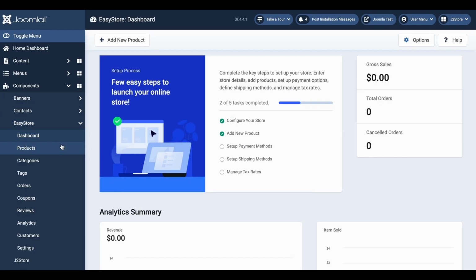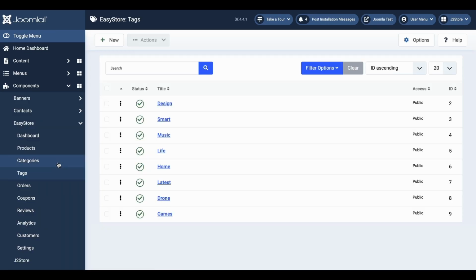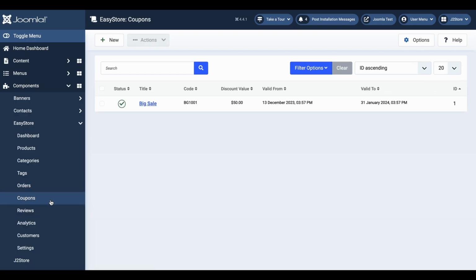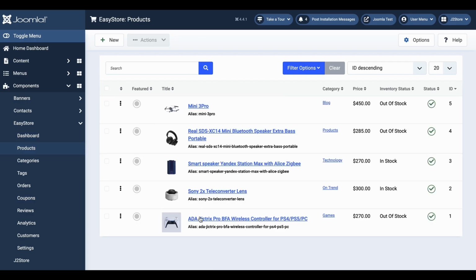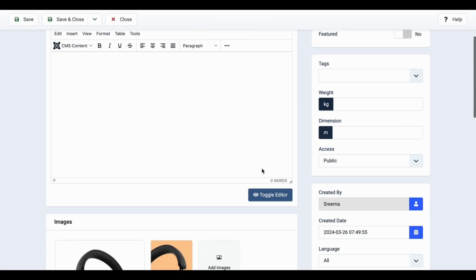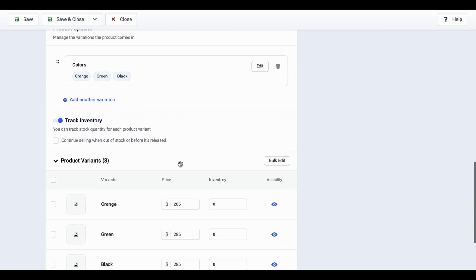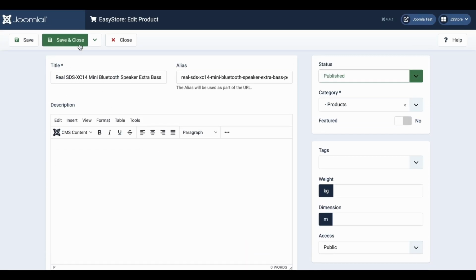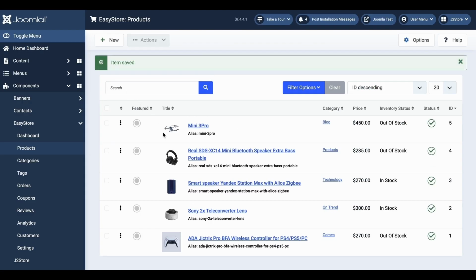You'll discover your J2Store's categories, tags, coupons, and orders neatly listed in EasyStore. All the products will appear on EasyStore's product page with their related settings and variants. Upon clicking on each product, you'll discover its variations and pertinent inventory details. But you have yet to view these products on your front end.